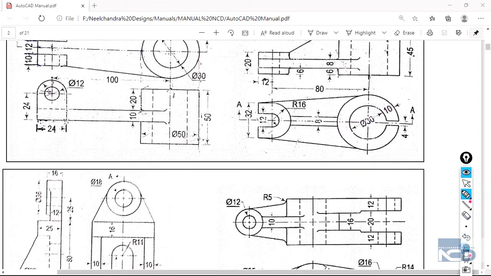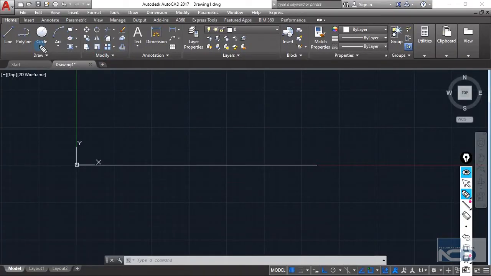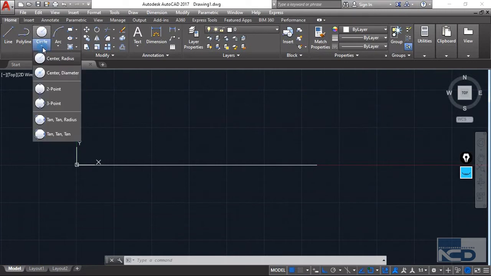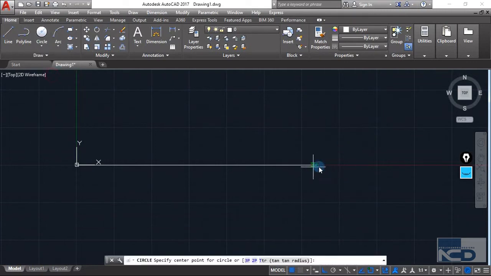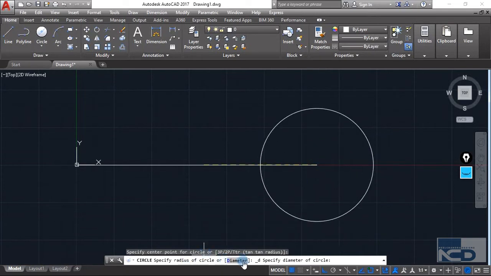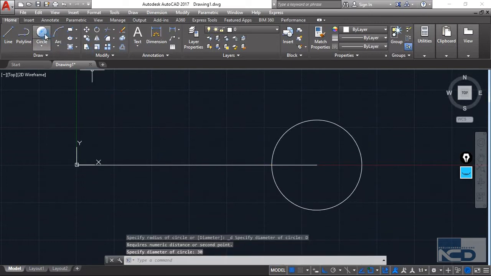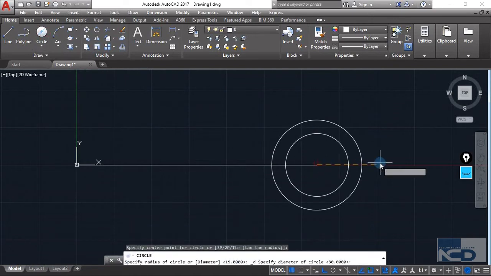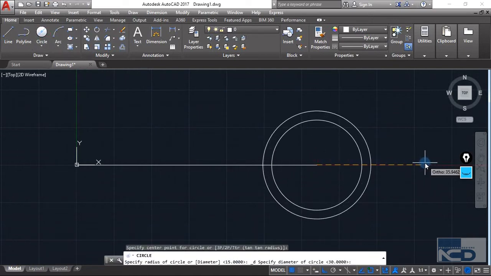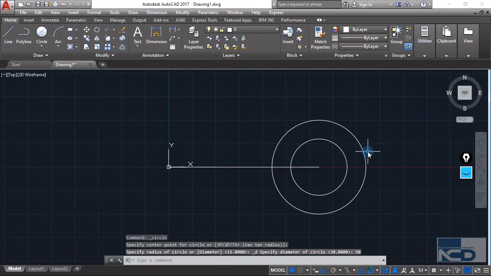And now we are moving on to create these two circles. Here, with the help of the center diameter circle, we are going to take this endpoint as our center, and then we have to specify the diameter value, and this time the diameter value will be, let's say, 30 for the smaller one. And then we are again going for this circle, and this time the bigger diameter will be 50 mm. So now we have those two circles.